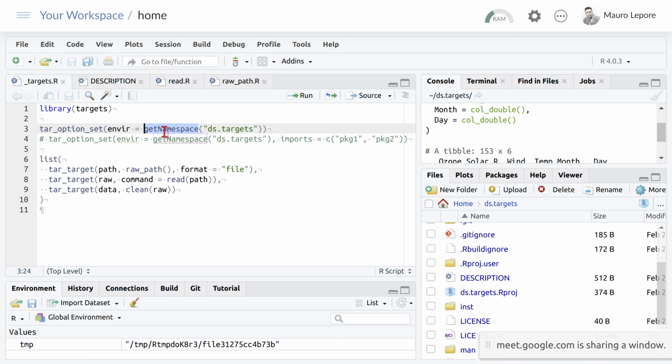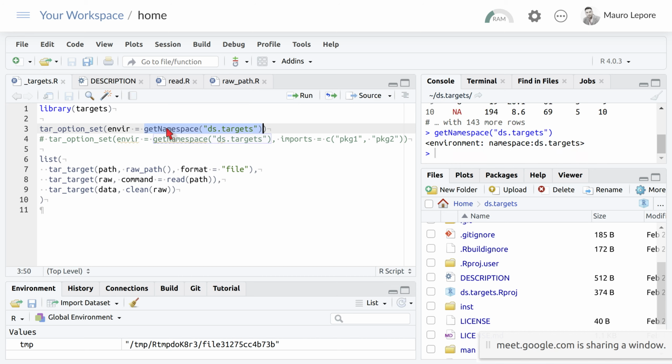And we have to do this kind of weird call to the function getNamespace. So basically this getNamespace function, when you give it the name of an R package, it creates an object that is special in the same way that there is a data frame, for example. Well, there is an object that is called an environment. This is what it is.